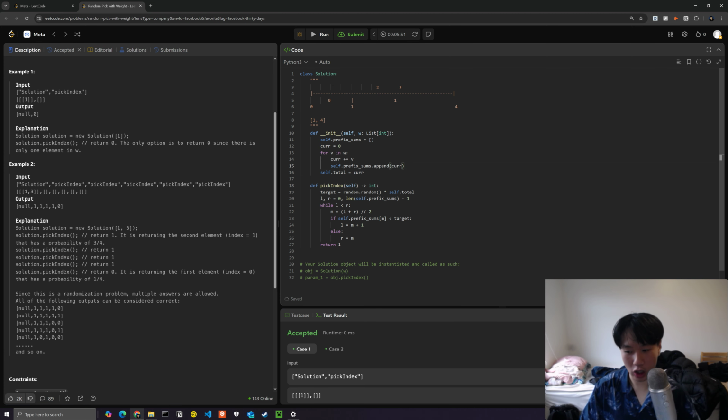The time complexity of this one is O of n, where n is the number of elements in the weights. Space complexity is also O of n, because we're storing a prefix sum for every single element in the weight array. For pickIndex, the time complexity is log n, because you're utilizing a binary search to figure out the final value. And the space complexity is O of 1, because we're not actually allocating anything in memory as we go along.